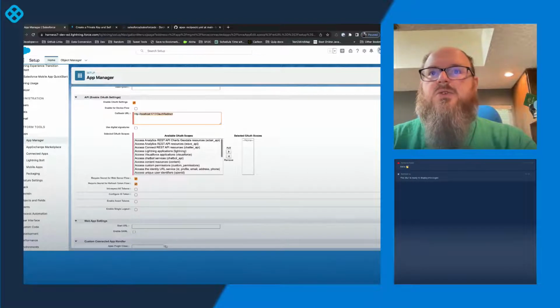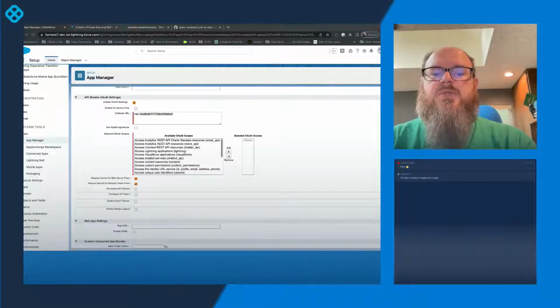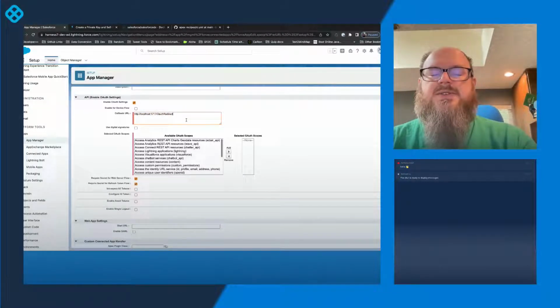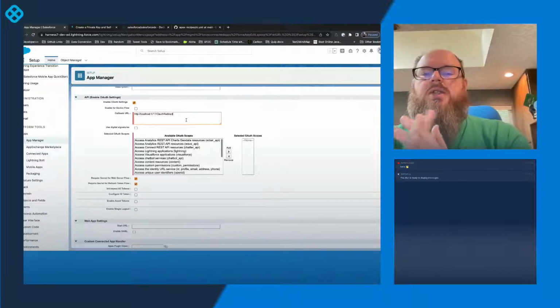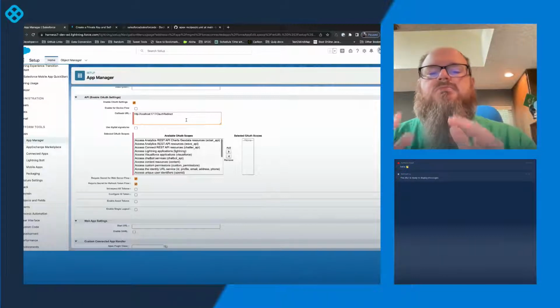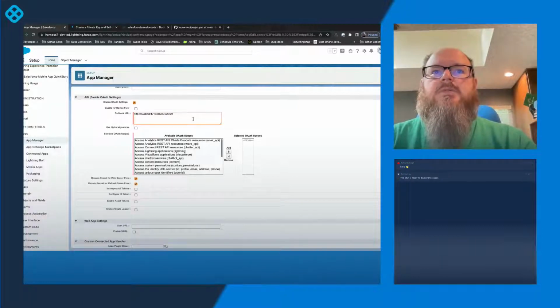In fact, it's so important, I'm going to copy and paste it because this is part of the OAuth dance, and the OAuth dance is how the JWT is going to be able to go back and forth with your scratch org in order to let your CI system log in. So keep that there. And then okay, and then we're going to use JWT.